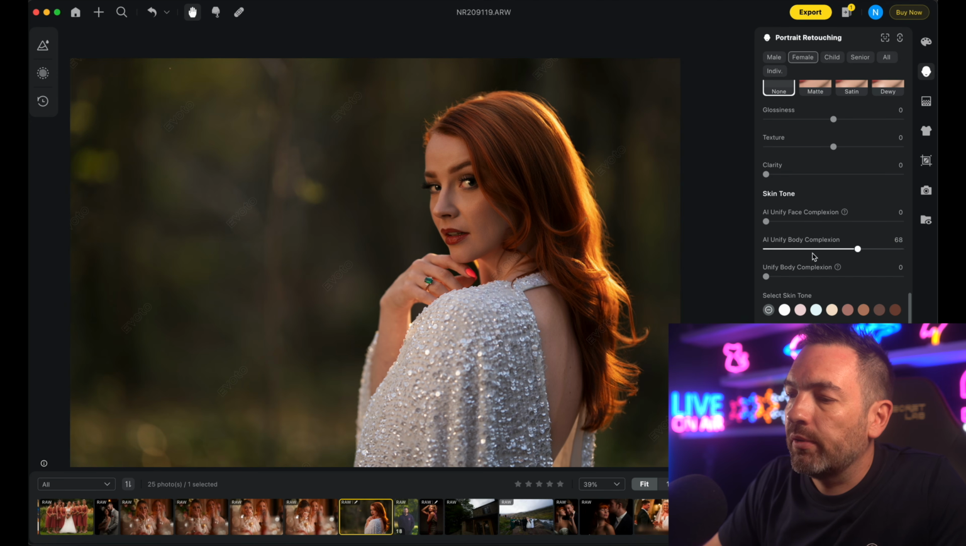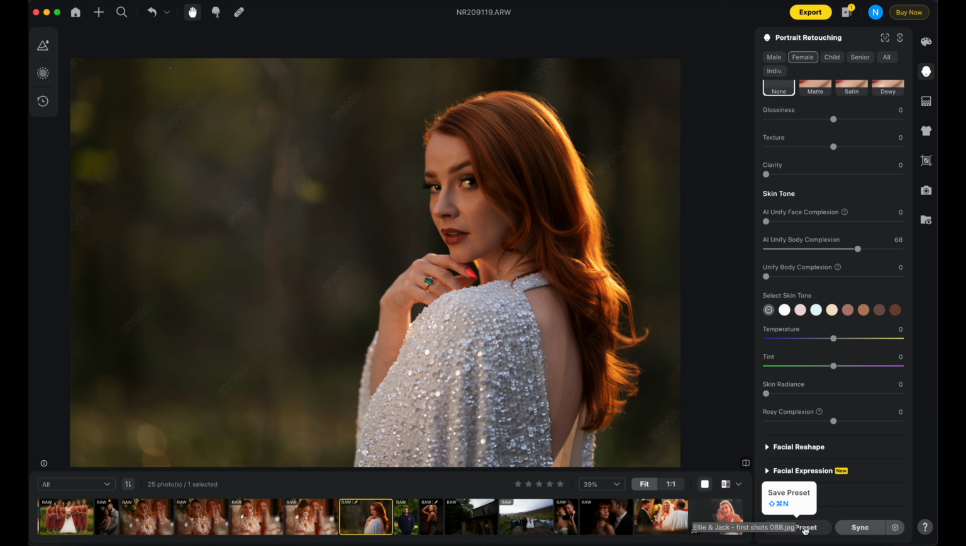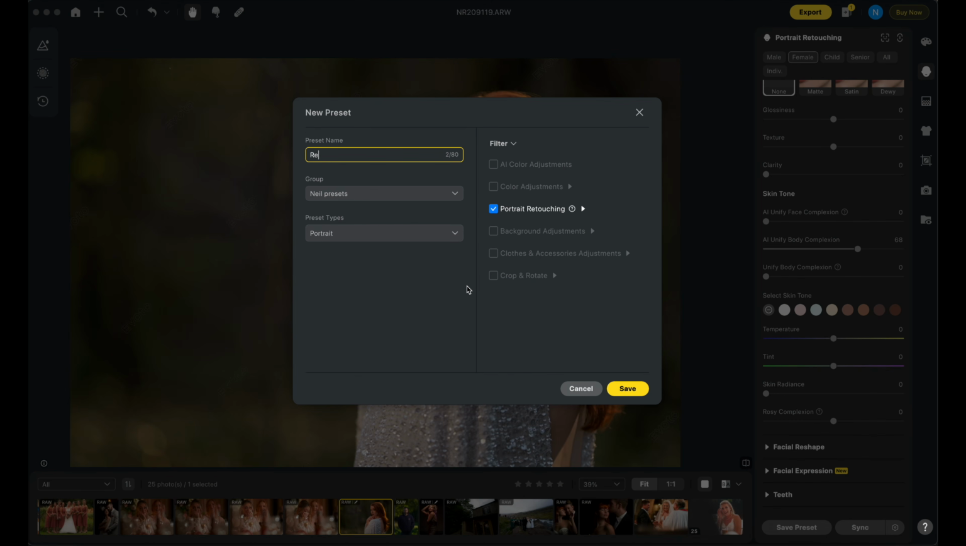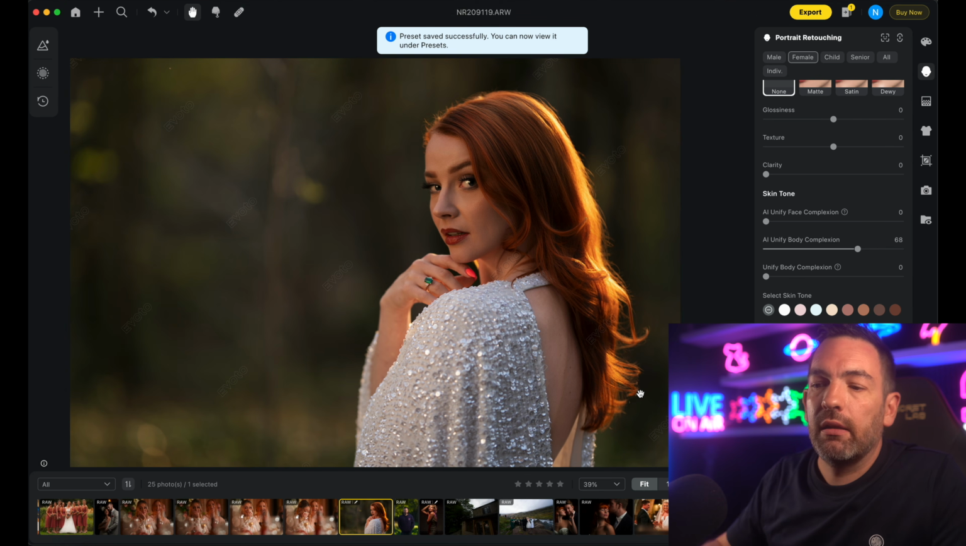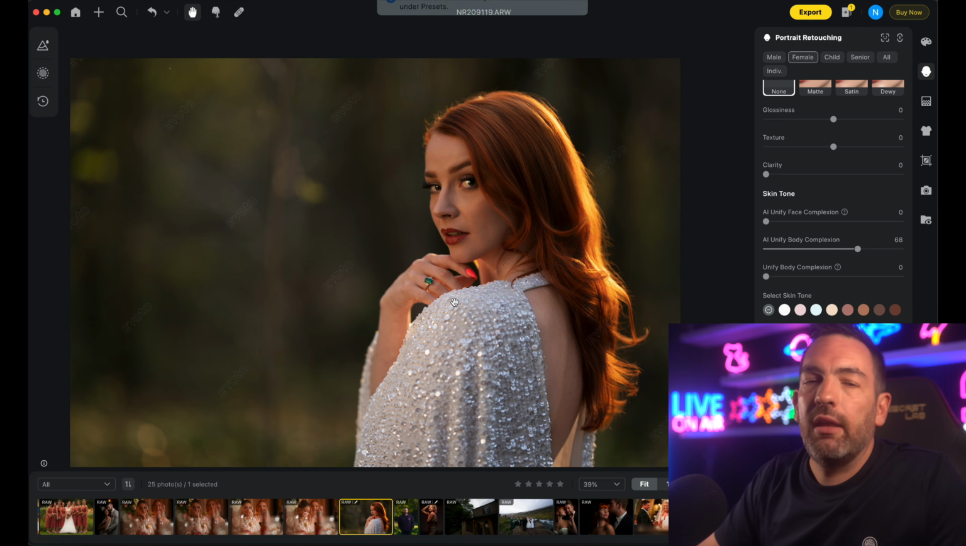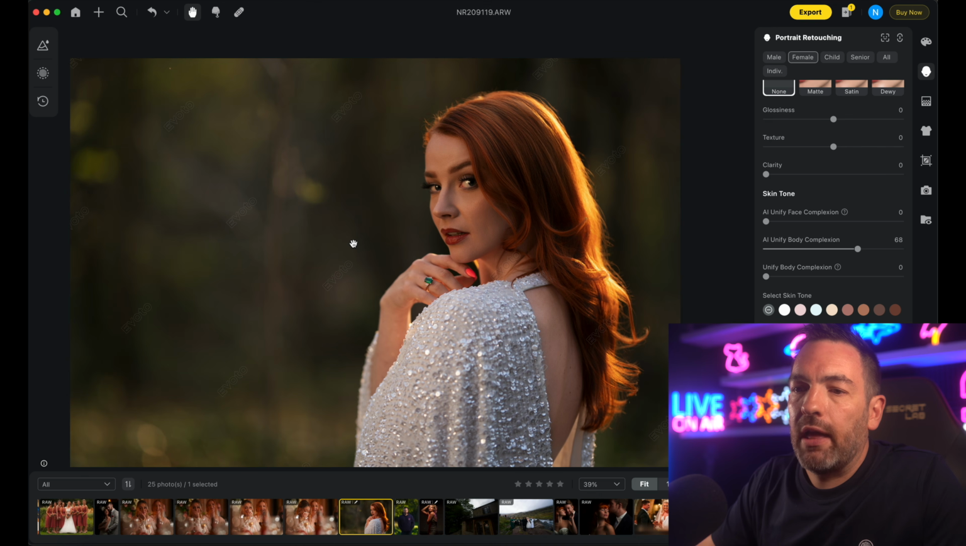Another really cool feature of Evoto is being able to create presets. So if we wanted to, we could save all those slider positions in the form of a preset. We go down here to save preset. Let me call this one, for example, Rebecca. It would only change the portrait retouching element, so let's just save that. And now if I had multiple photographs of Rebecca, rather than going through everything again, I could just apply that preset. So let me reset everything from this image.